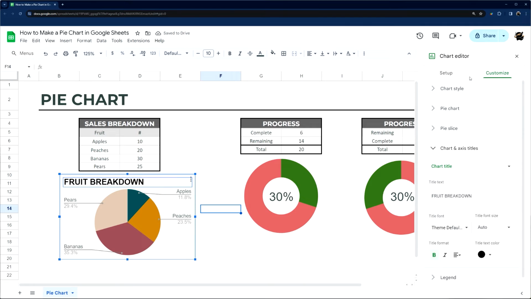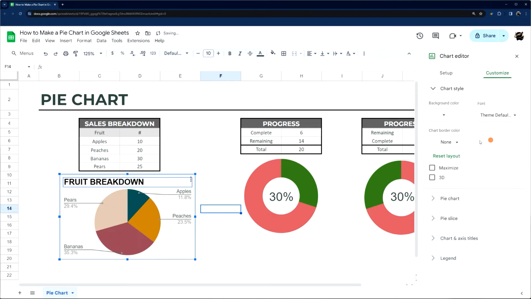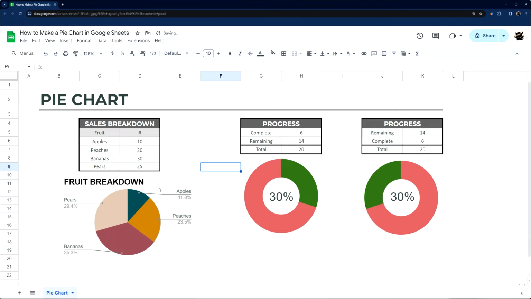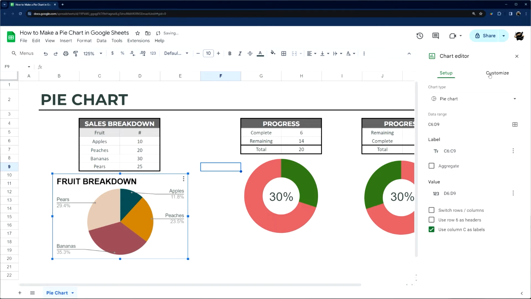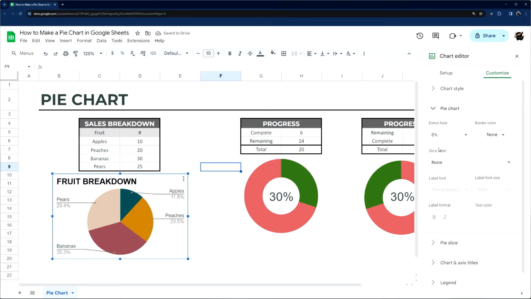Or maybe you want to add a little color, make it stand out a little bit from the background, just like that. And then you can do different things like modify what's called the donut hole, which is the hole in the middle. And so you can parse through here, go to 50 or 75 and so forth. So you can determine that one.